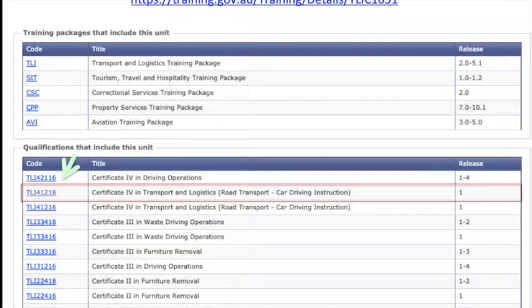Now, one of the ones that I deliver in my RTO is TLI41051 Certificate 4 in Transport and Logistics, Road Transport, Car Driving Instruction. If you just look at the one below, it's a 1.6. This was the previous incarnation. However, that is still accepted by, just for example, I'm in the state of Queensland.